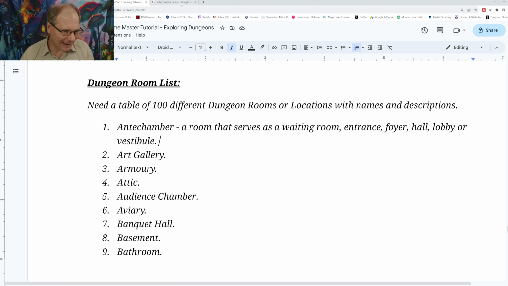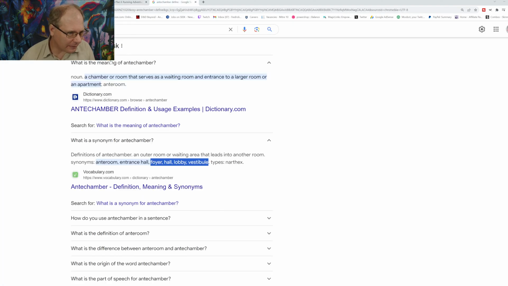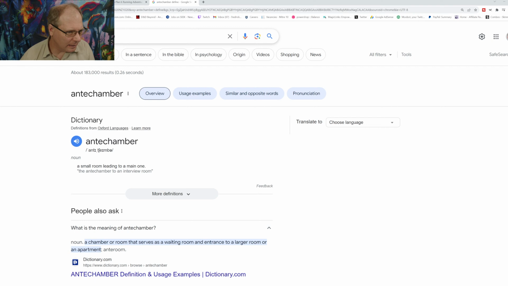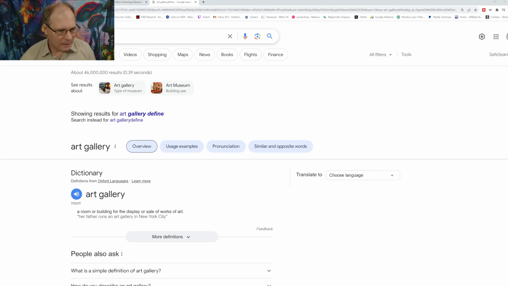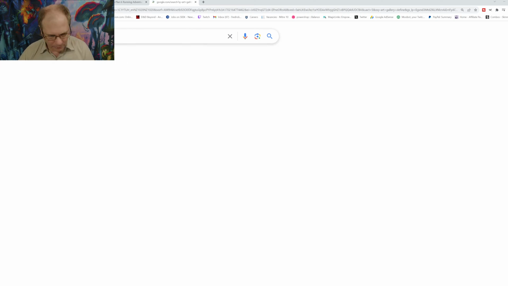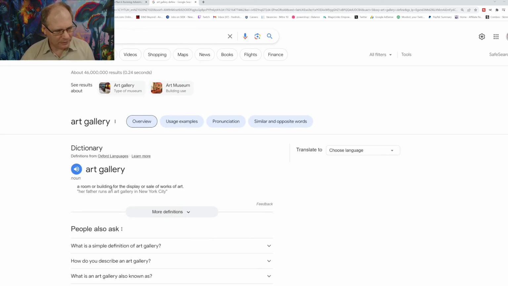Okay, next, let's go with an art gallery. Now, most of you know exactly what an art gallery is, so this is not really a difficult one to put in. We can do that without too much trouble. So let's go into here and go art gallery define. Oops, let's separate that. That might help. Okay, that's better. A room or building for displaying or selling works of art. So it's basically this.